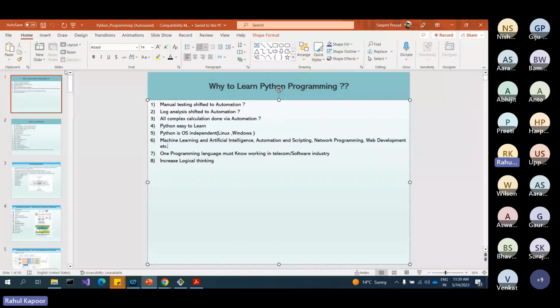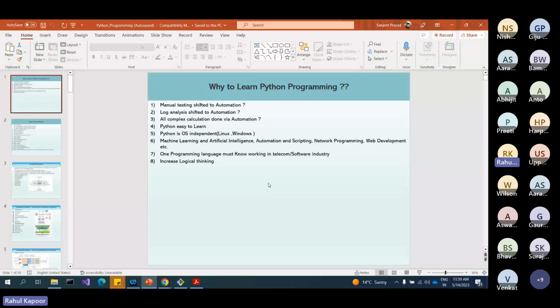Okay, let's start. First, myself. My name is Rahul Kapoor and I have around 13 plus years of experience in software development, mostly on C, C++, Linux system programming, and Python as well for automation. Okay, and let's go to the topic, Python programming.